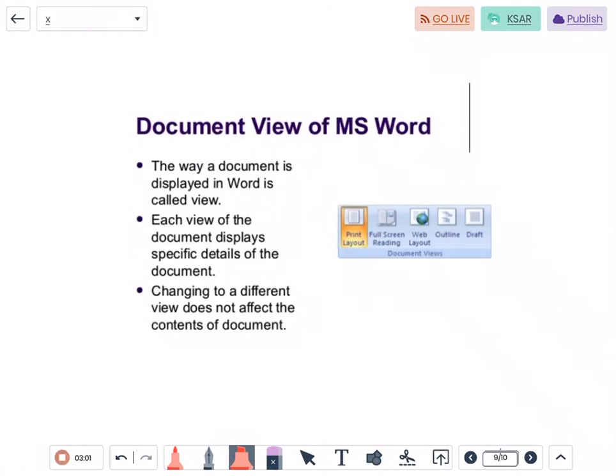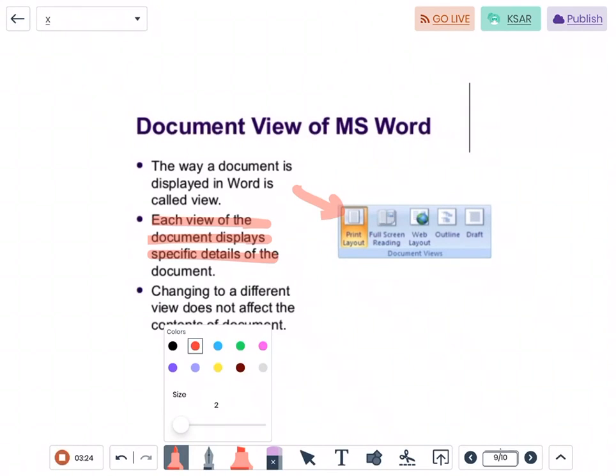And finally the views of the document, that are the different ways in which the document can be viewed. Each view of the document displays specific details. So remember, it is a way or approach in which a document is displayed, and different approaches display the document in different formats. Like print layout, it will show the output in a hard copy format.